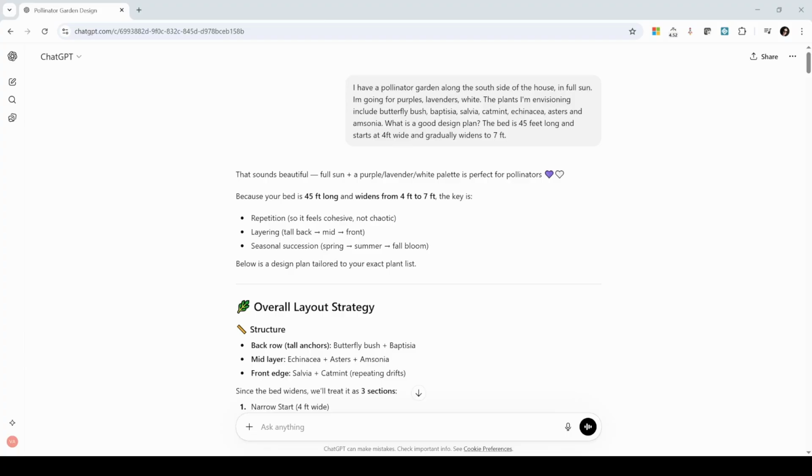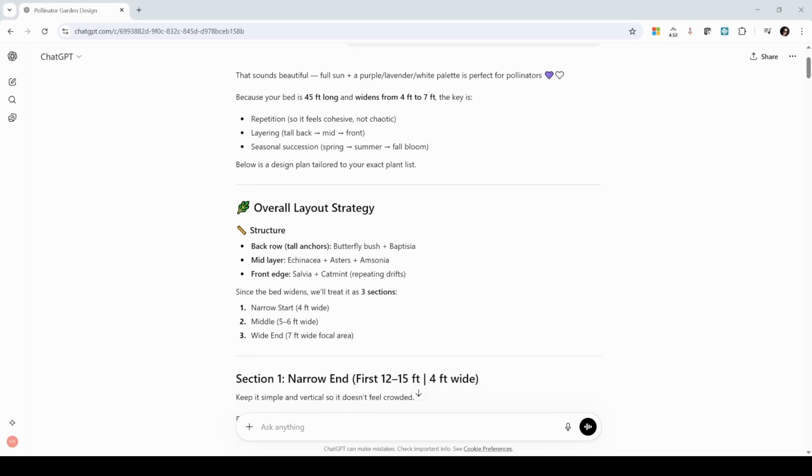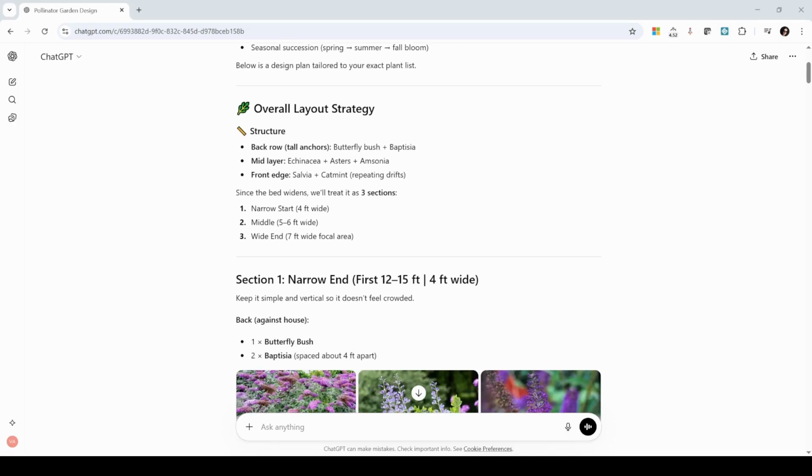So it calculated what the actual size is, just reconfirming that it's 45 feet long, 4 to 7. And the key is repetition and layering and succession of seasons, so that there are blooms throughout the season, which is great. The overall strategy that it's recommending is the back row of tall anchors, the mid layer, and the front edge. And you'll see that's a very common theme when doing any kind of garden design, that there's a staggered or layered approach, which is fine.